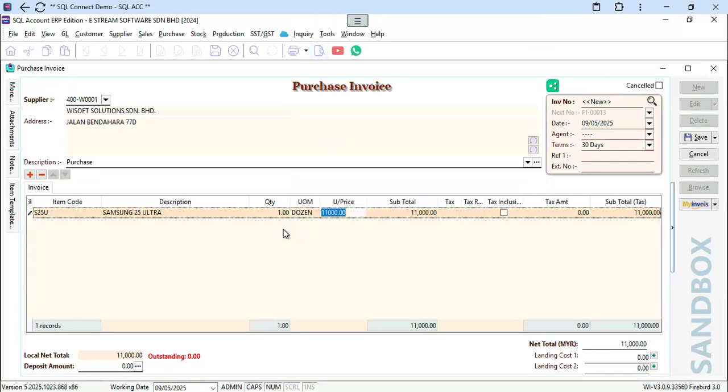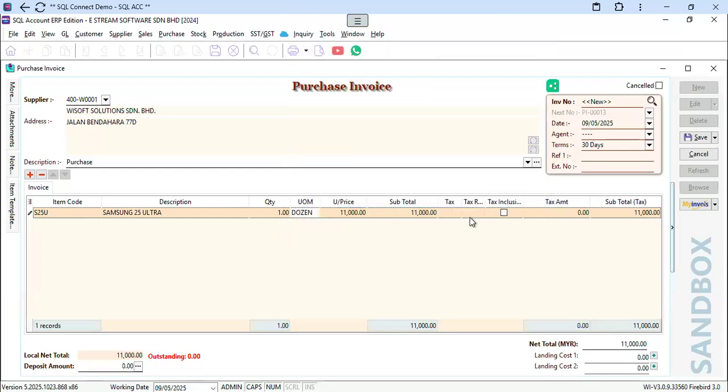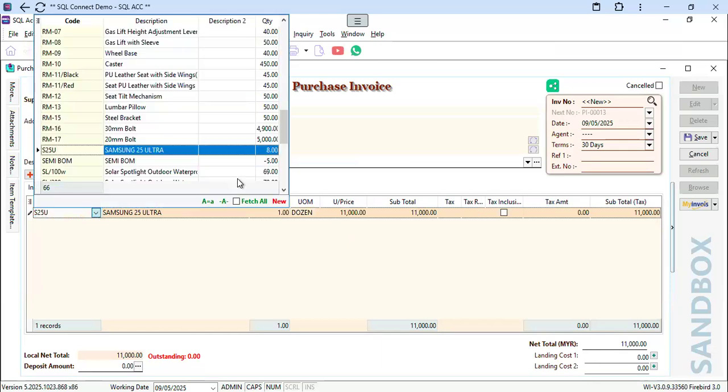Right, from here on to explain something. So even though you see this quantity is one, don't worry because it will be one quantity times 12 units, easy to say. So it will be 1 times 12. So whenever you save this, it will become 12. So just now that we did the box, right? The box already added became 8.